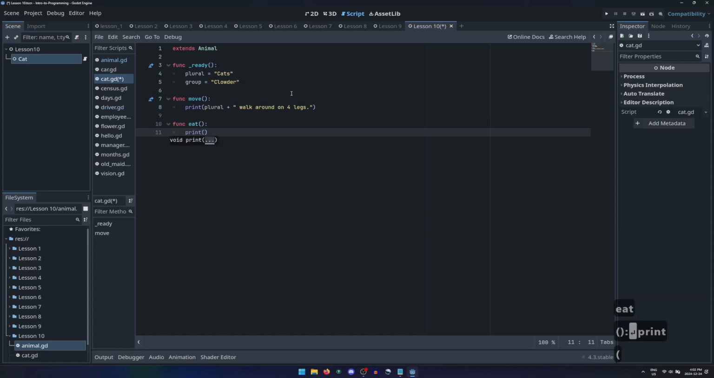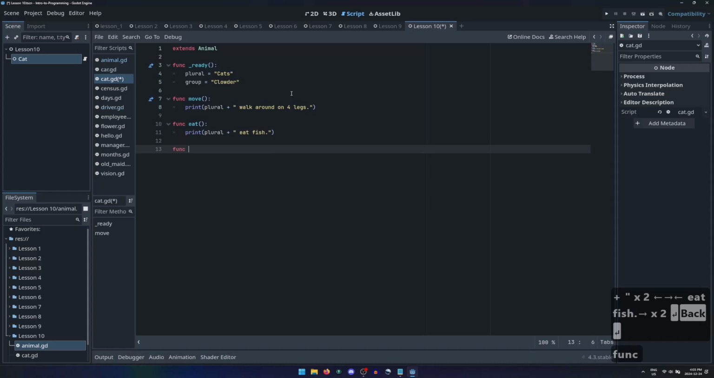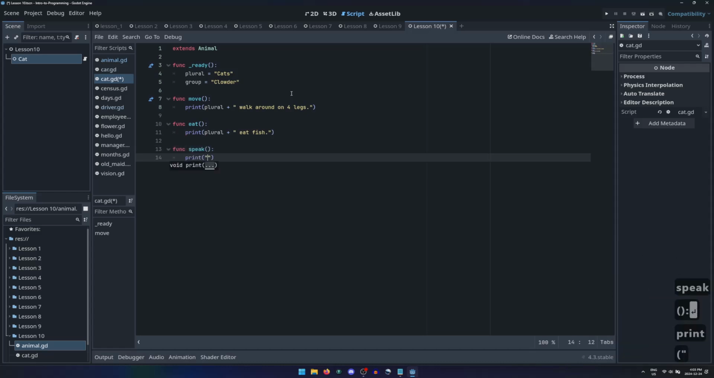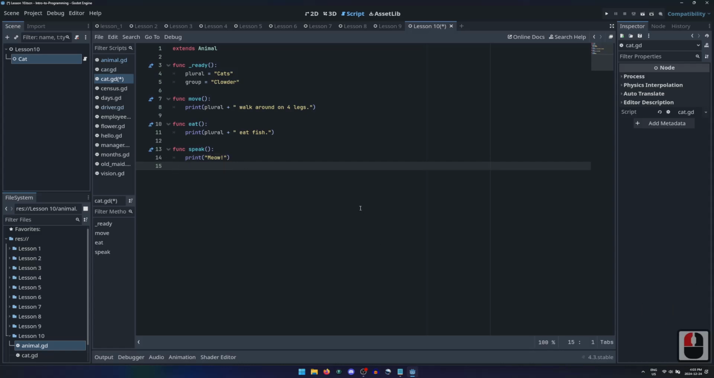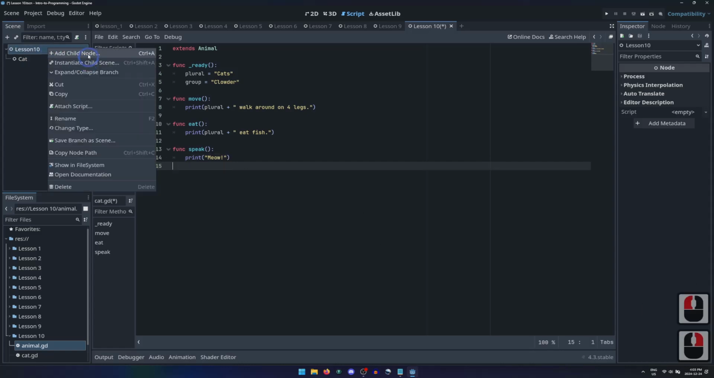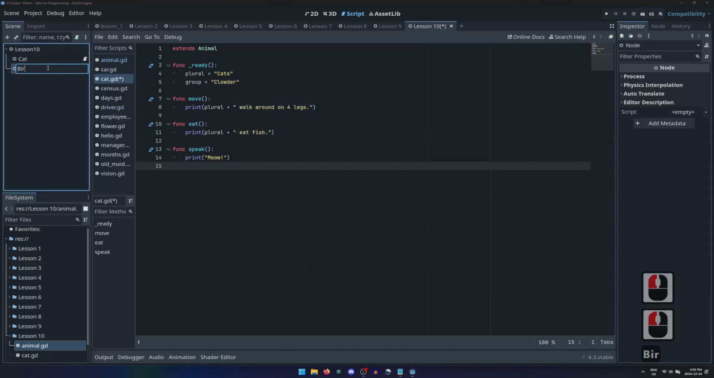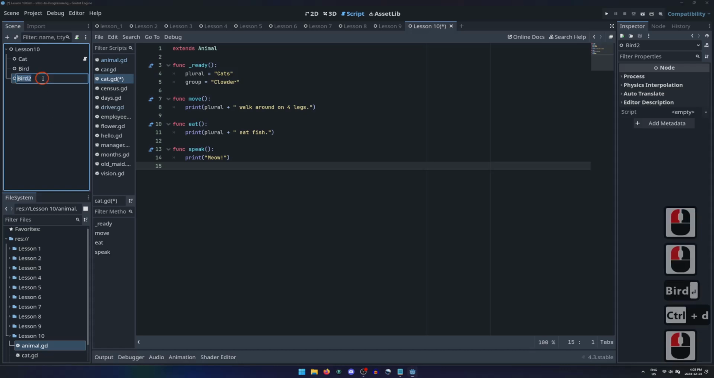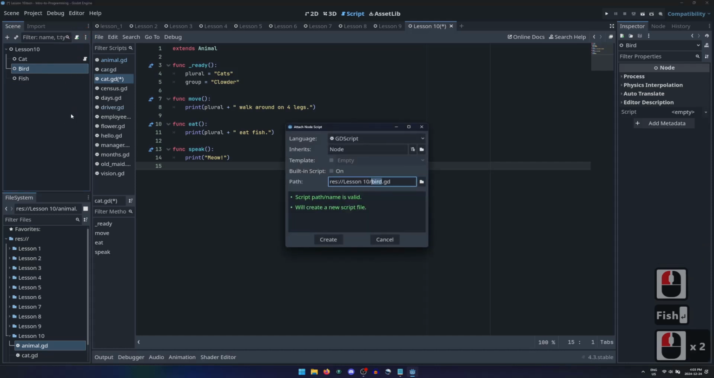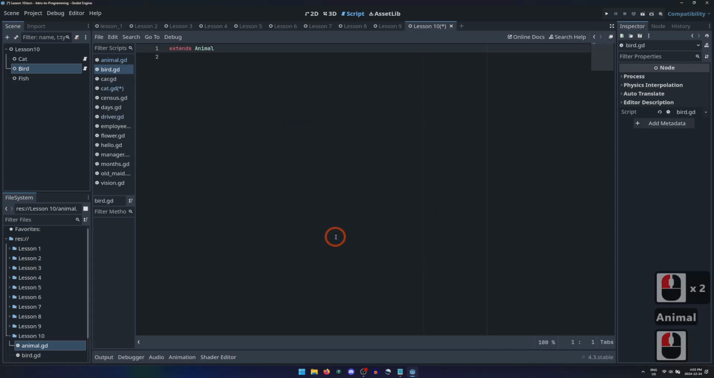The actual contents of these variables and functions are not relevant, but the focus is on how they are inherited from the abstract concept of an animal to a more specific instance of a cat. We can repeat this process to make many more different kinds of animals to add to our scene tree, like a bird or a fish. And giving each a new script inheriting from animal, they can each provide their own unique values for the variables and implementations of the functions they inherited.